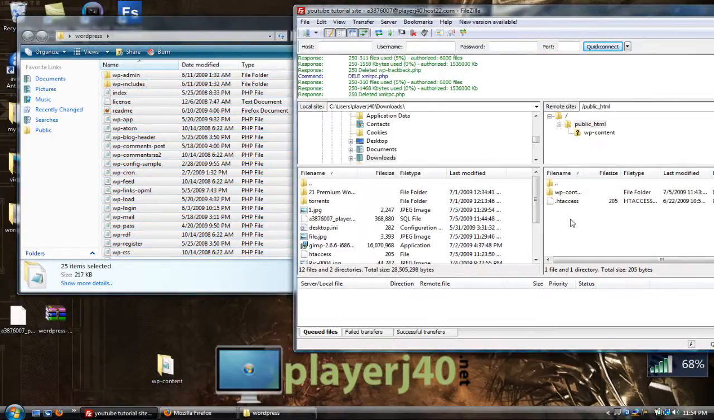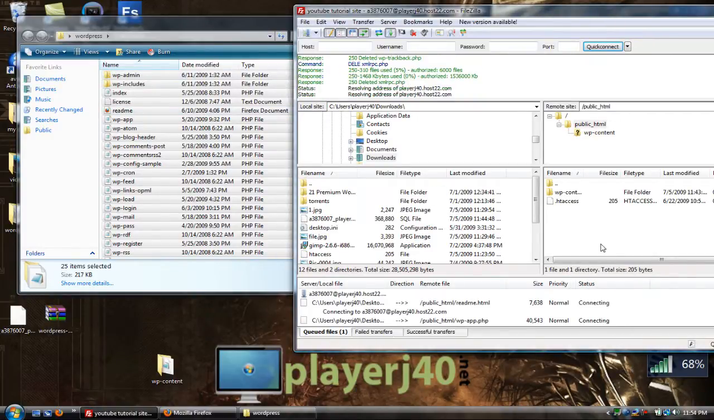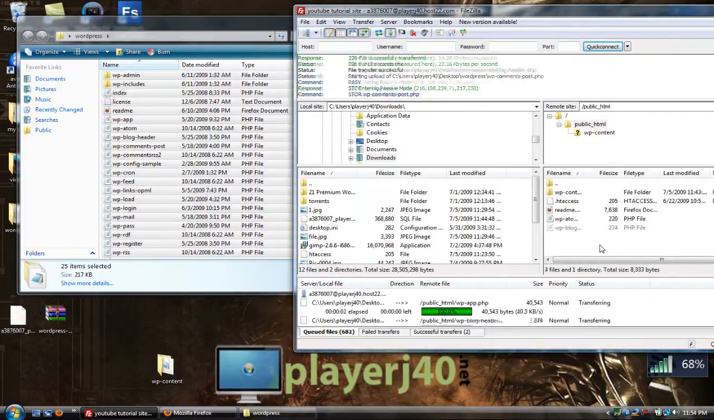Go over here and Control V. Didn't work. So right click. Still didn't work. Alright, just drag and drop. All of them. Control A, then just drag it and drop it. And I'm going to pause while it transfers it all over.